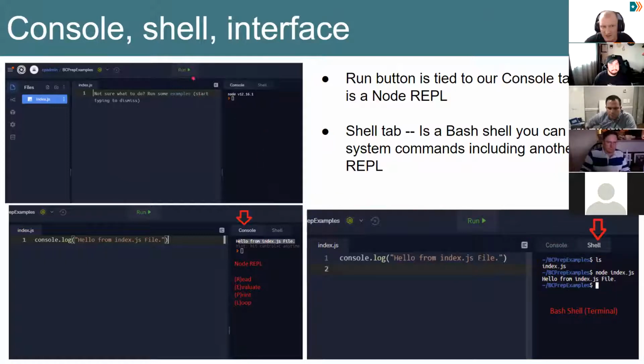But if it's easier for you, for beginners, this run command is probably a lot simpler. Update your index.js file, and then click the run button, and it will show you the result of your script. And I expect a lot of folks will just use this because it's pretty easy to use.